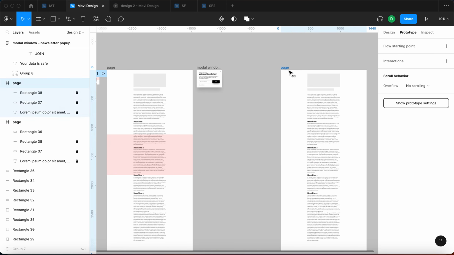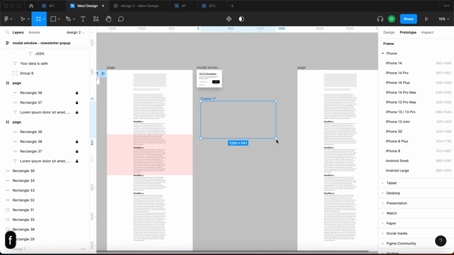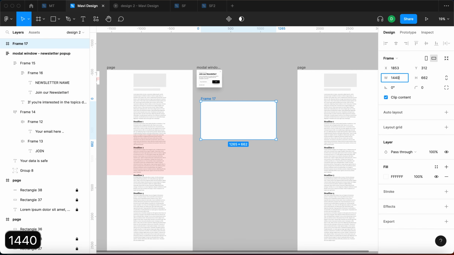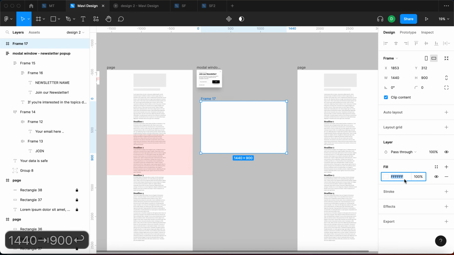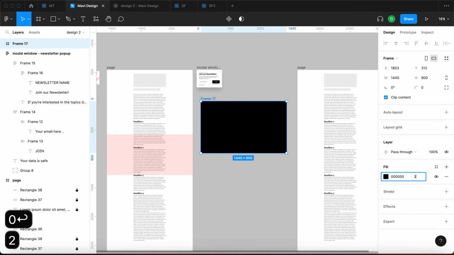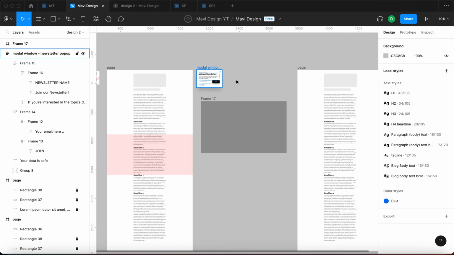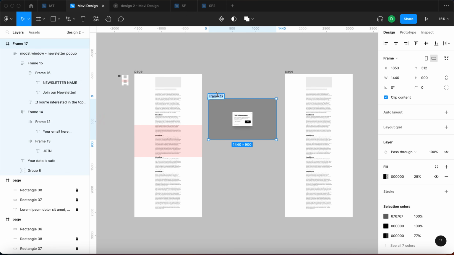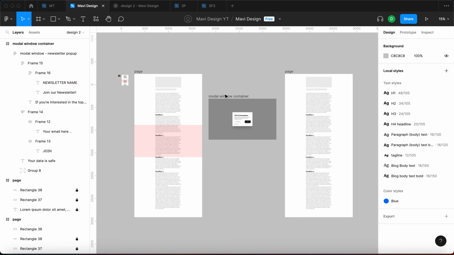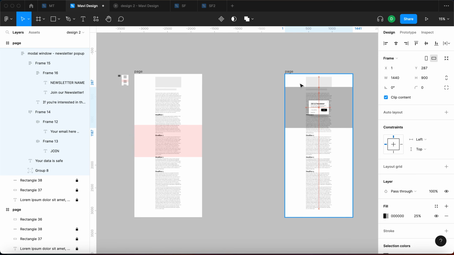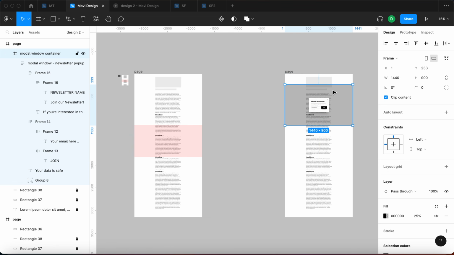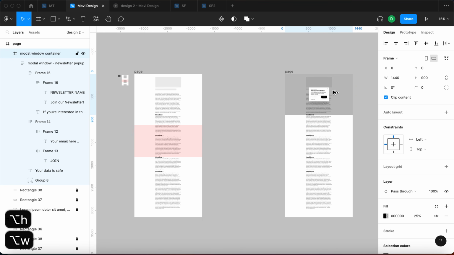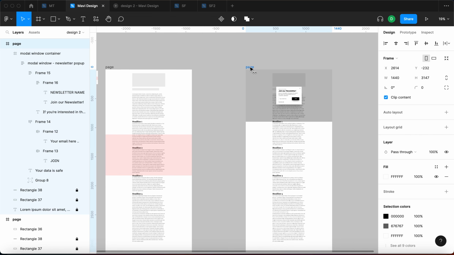What I'm gonna do then is create another frame that is 1440 by 900. So 1440 by 900. And then I'm going to set the background to black with 25% opacity. I'm gonna place the modal window inside of this frame right in the middle, and then I'm going to rename this frame to modal window container. I'm then going to place this modal window container into this frame and just make sure it's centered by pressing Option H and then Option W to align that to the top, right? This is what we get.